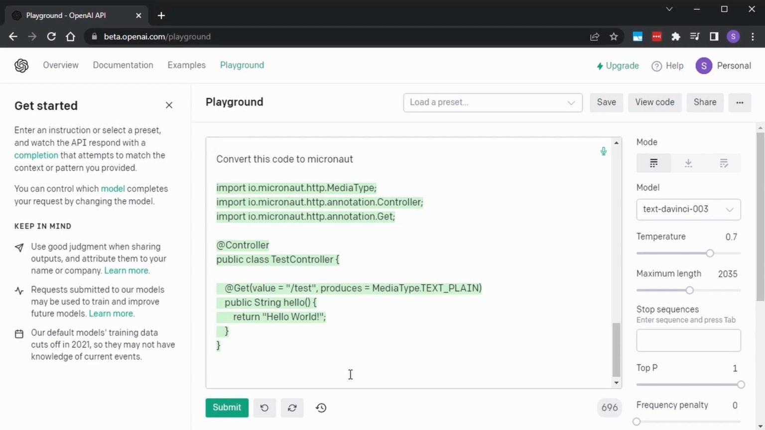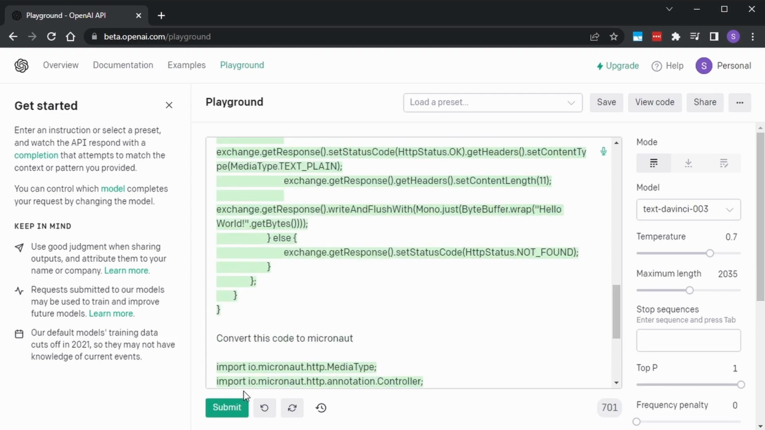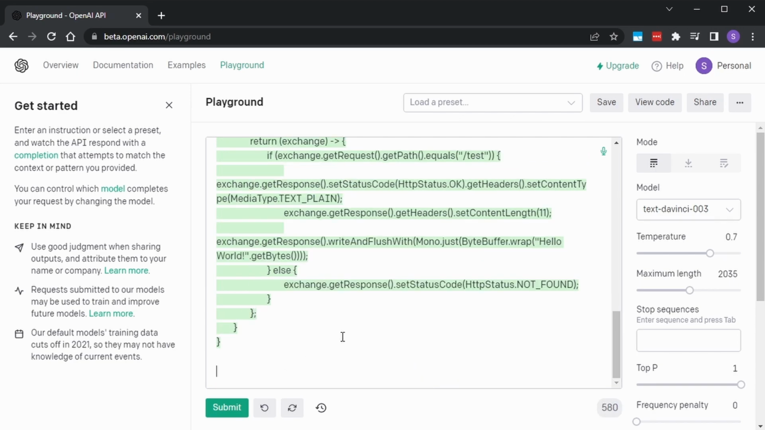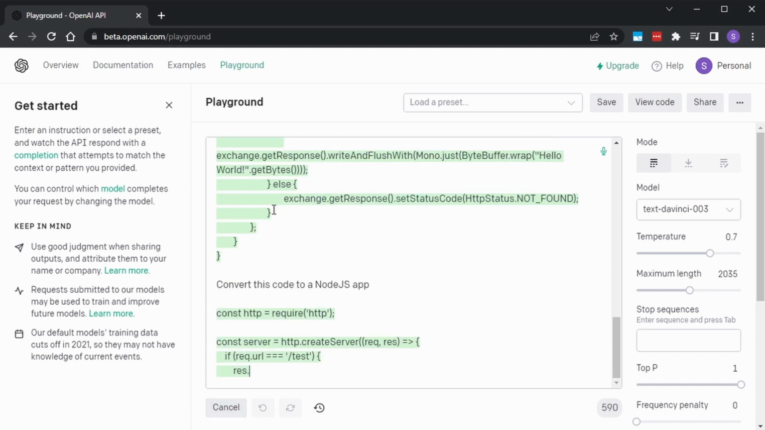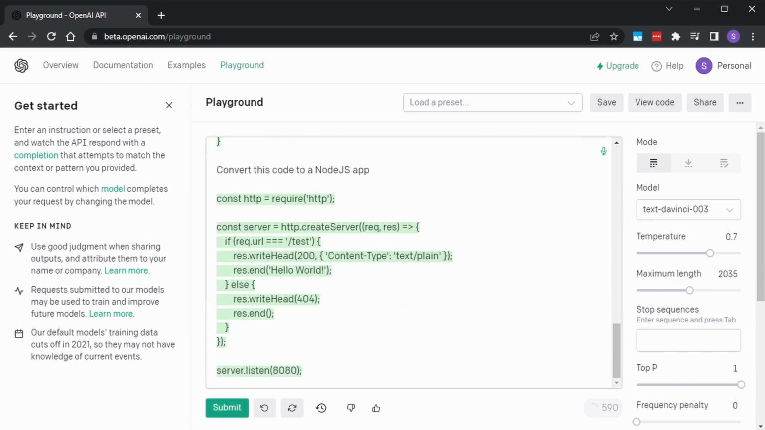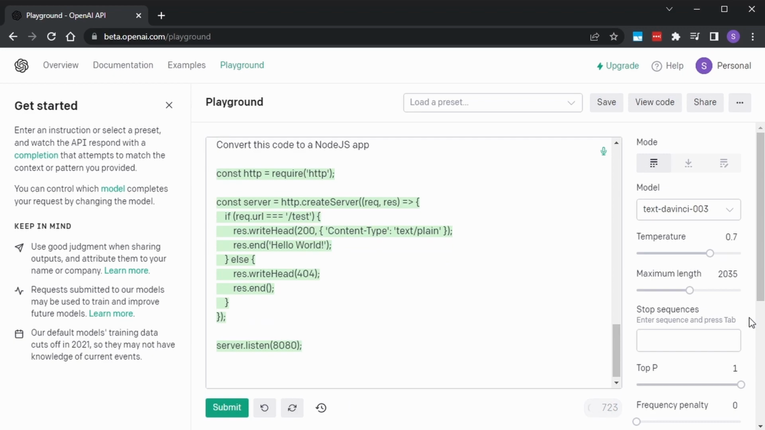The other thing, which I'm trying now for the first time, is convert. Actually, I'm going to go back to the Spring code, leaving this in Spring, and I'm going to ask it to convert this code to a Node.js app. So there you go, not just converting frameworks, but also converting to a different language altogether. While we're at it, we can also go into Python.